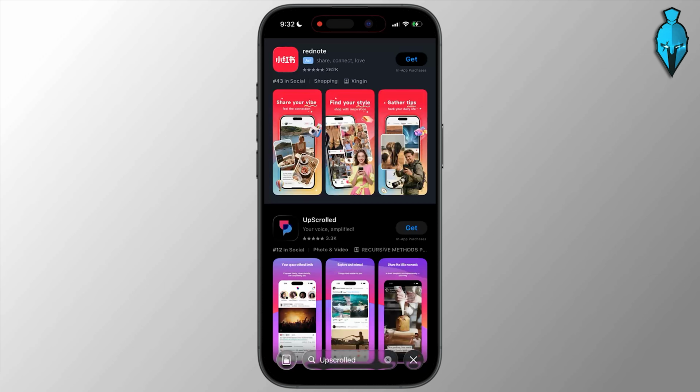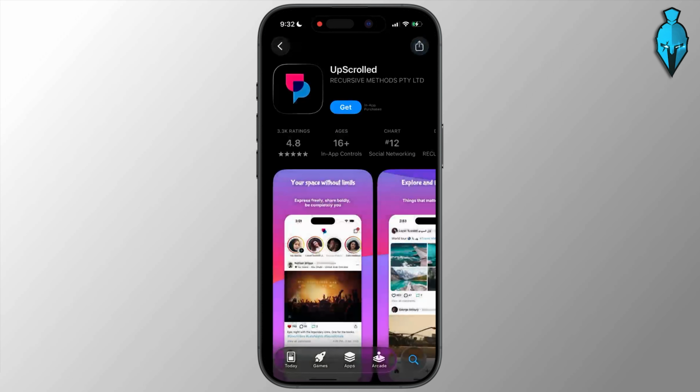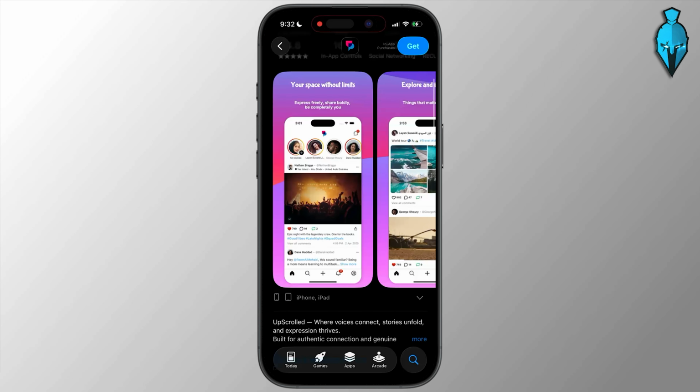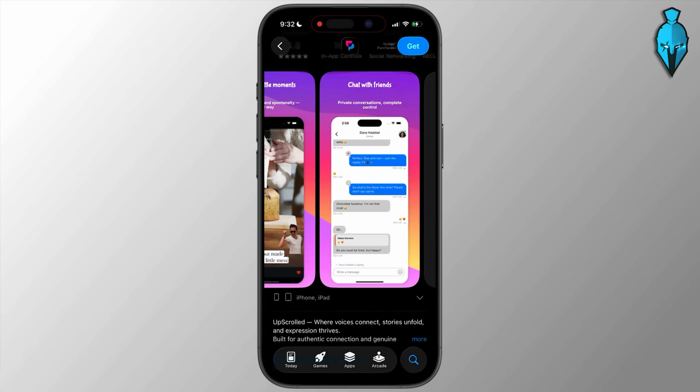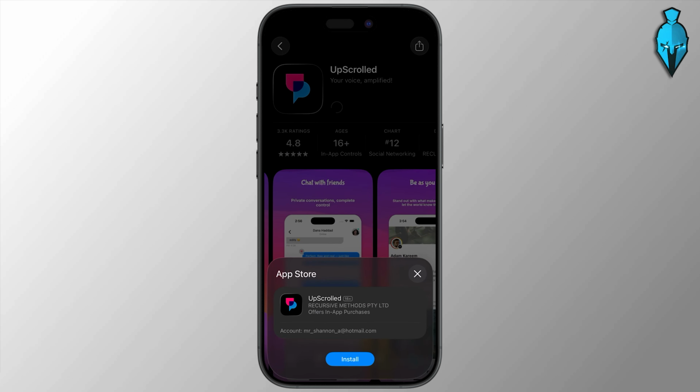Hit enter. It's going to take you to a page that looks like this, and you're going to see UpScrolled on here. Open it up and you're going to see all of your UpScrolled information, and you could scroll through here to see exactly what UpScrolled is. But essentially, go ahead and hit this little get button right here, and then you may be prompted to enter in your password, maybe sign in with Face ID, whatever it might be, Touch ID even. As soon as you do that and hit install, the app will immediately start downloading.